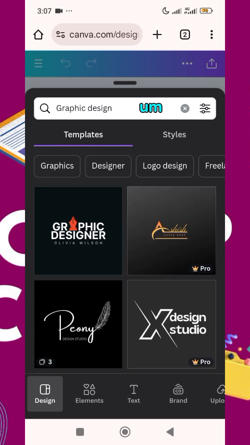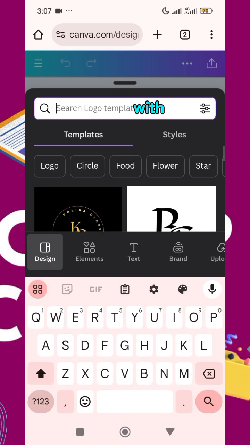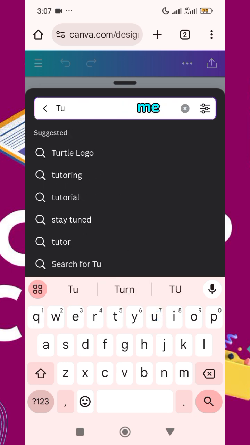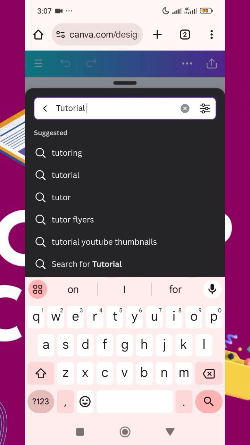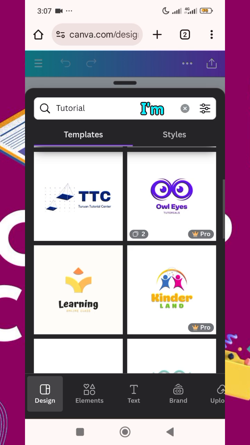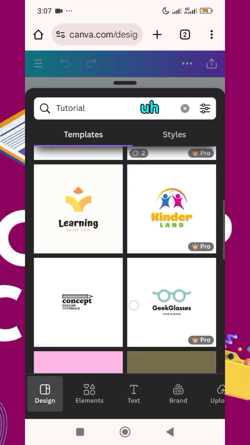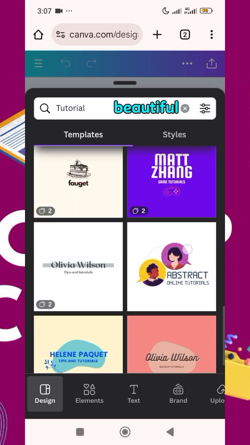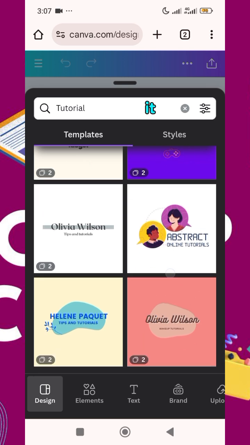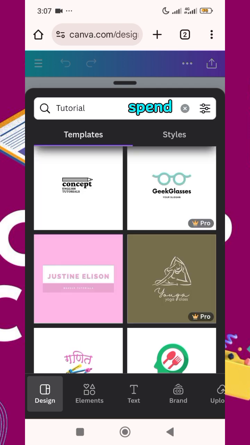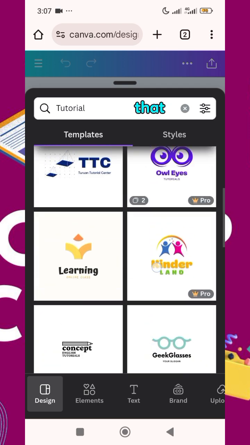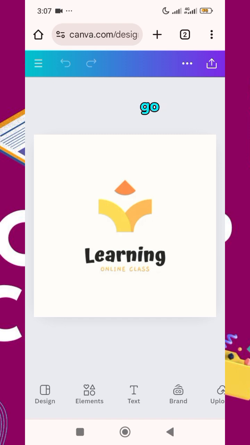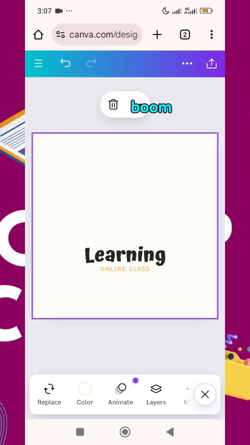All right, now me, I was just going to do something that has to do with tutorial, because I'm teaching tutorials. So I'm just going to use, let me say, tutorial. As you can see, it has popped up things. So I'm just going to pick one and then just use it like that. Any one that I think is beautiful, I'll just pick it. Okay, so I will not spend a lot of time here. I think I saw one here that I would love to use. So I'll just pick this. Yes, I'll just go with this.